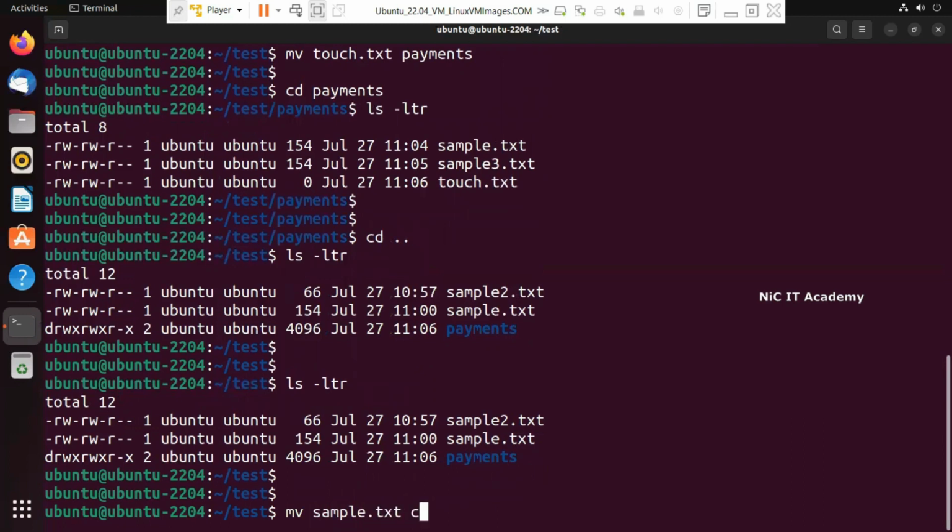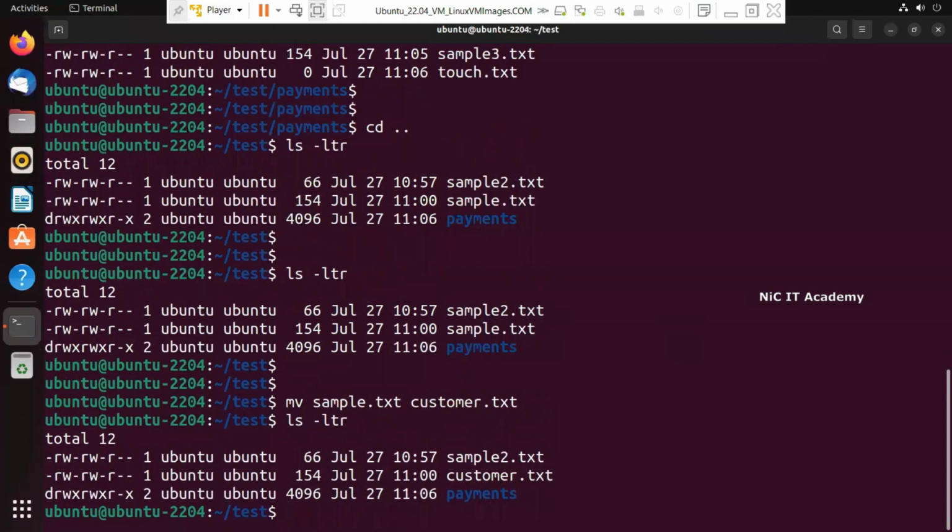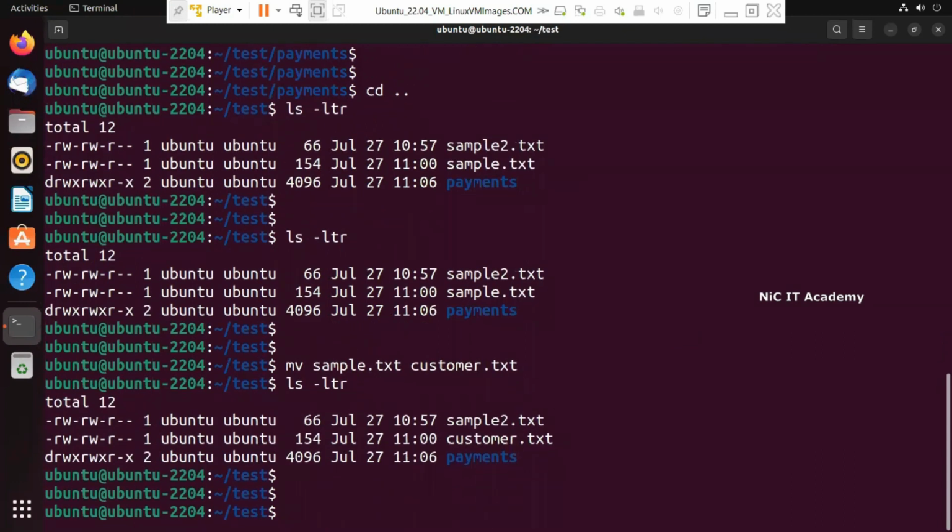Sample.txt space something customer.txt. So what I'm going to do, it will rename the file. So it will not be available. See here, it will not be available. Sample.txt, is it available? No. If you use cp, then the file will be available. This file also will be available. Another file also will be available.